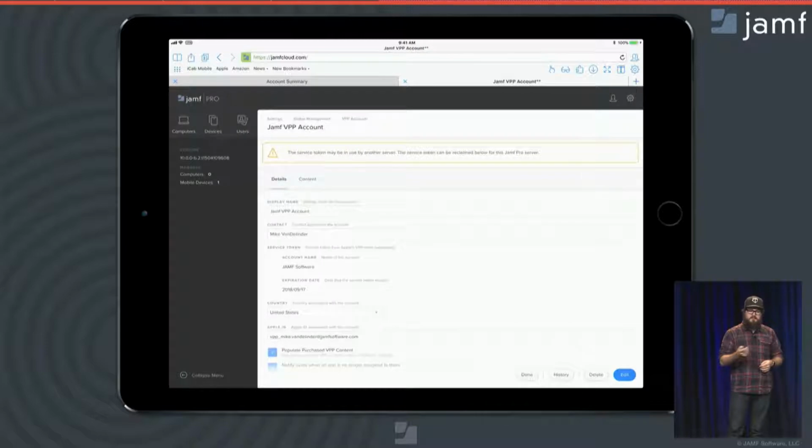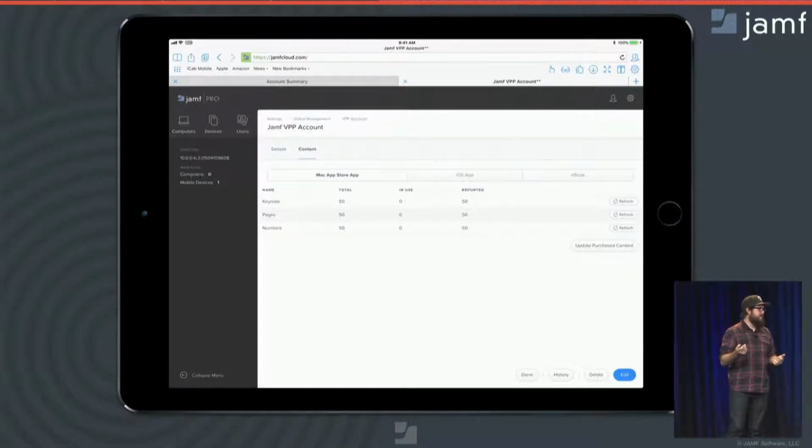Once that's done, now that we've uploaded our VPP token, you can save, you can go through, browse, and verify that the licenses for the applications you expect to be there actually exist. Everything looks great, so hit Done.